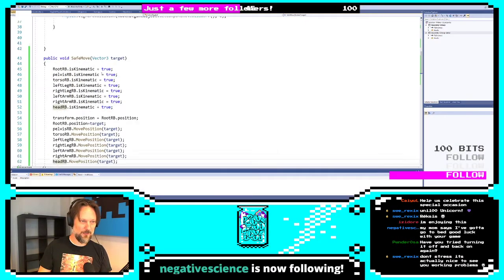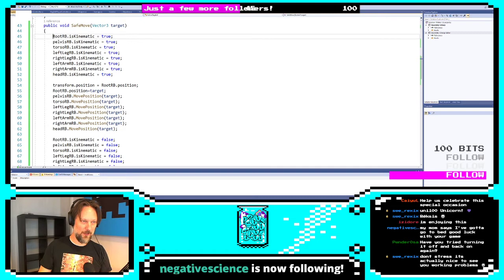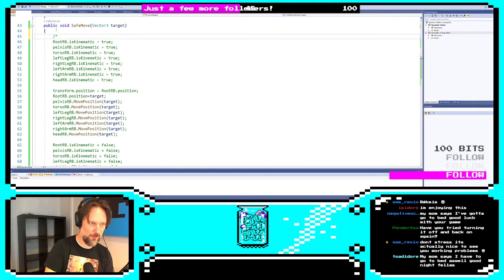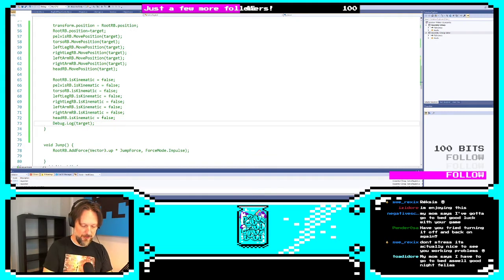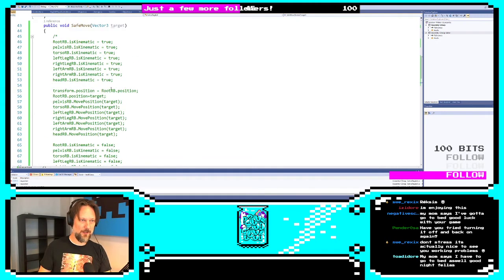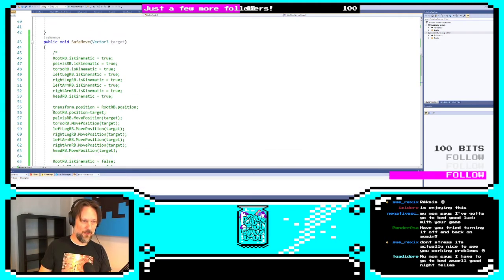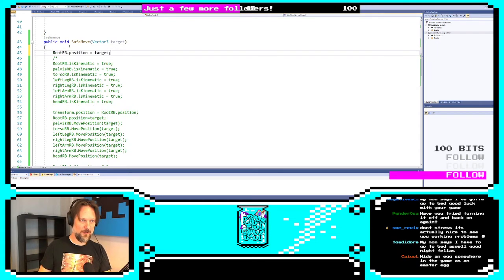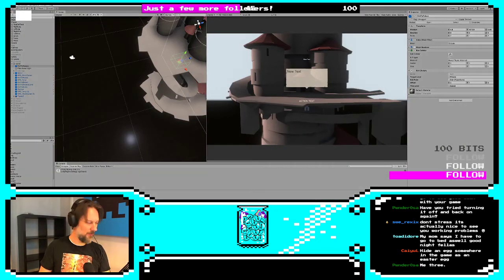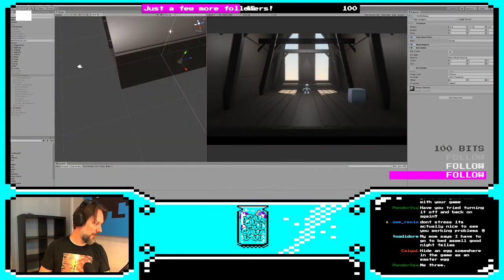What the hell? Okay. I think it's time we just scrap this safe move. It's not doing what it's supposed to be doing. I'm just going to do this. I'm going to set my root position to target and see what is happening, because I think something is seriously wrong.